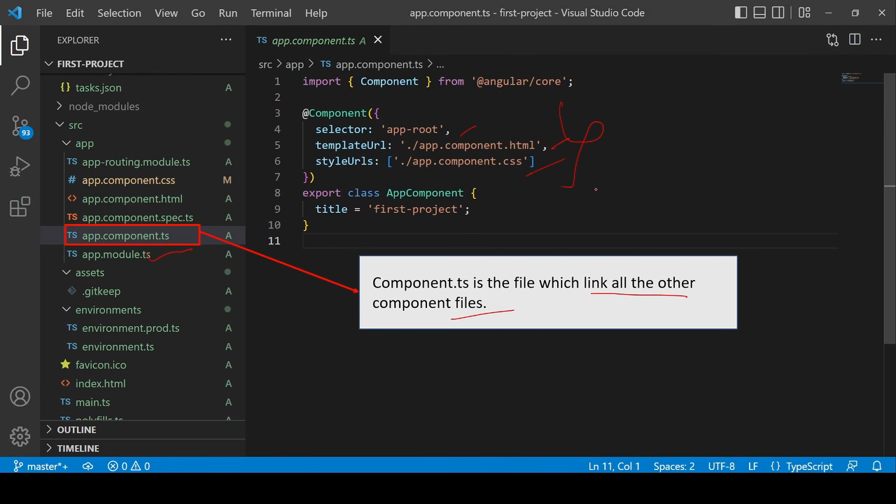So this is the short story of the component. It is a basic building block of an Angular application. We will discuss selector, decorator and metadata in upcoming questions. See you in the next question.